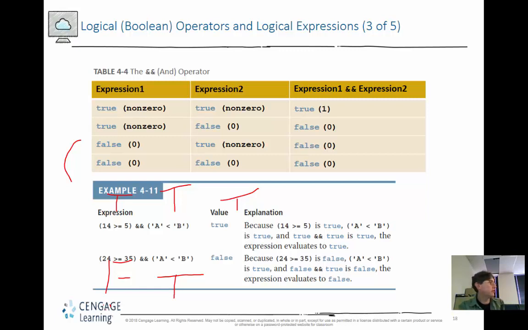And in fact, that's how the compiler evaluates logical expressions. As soon as the compiler knows what the result is going to be, it doesn't even waste time evaluating the rest of it. And there's a term for that. It's called short circuit evaluation. So short circuit evaluation just means that once the compiler knows what the result's going to be, it stops. Right? So that's an and. Both things have to be true.